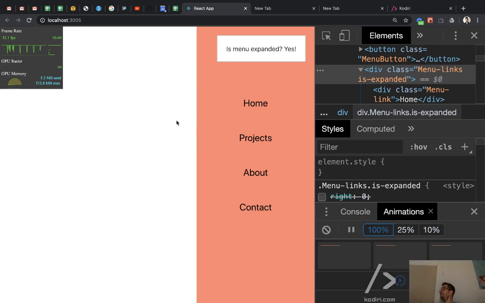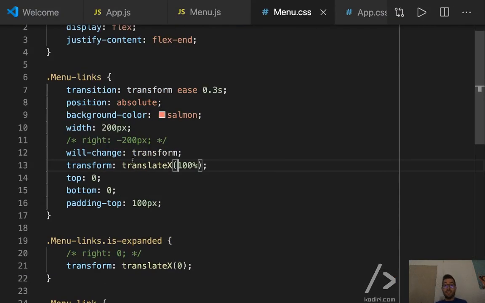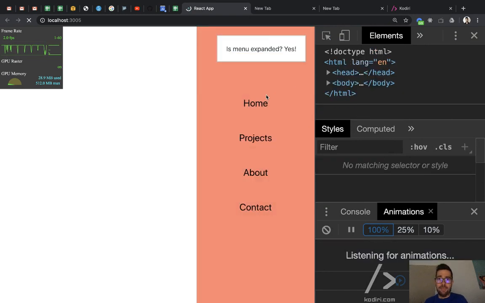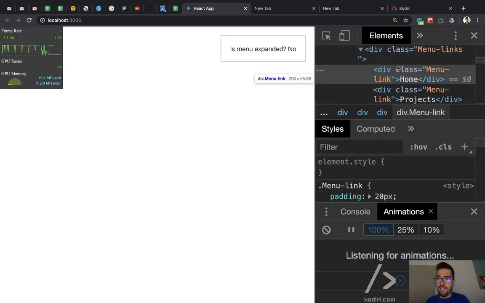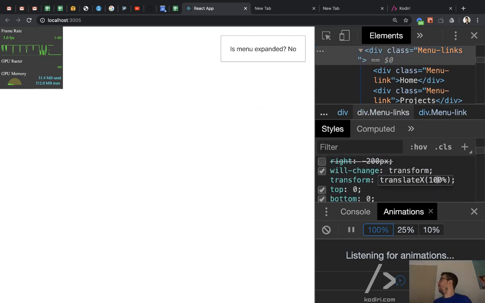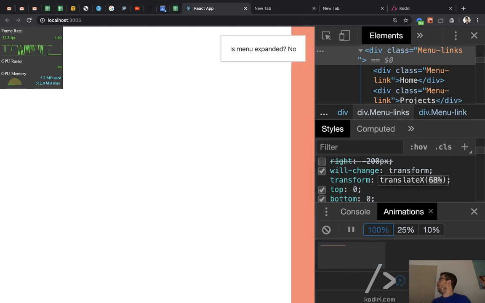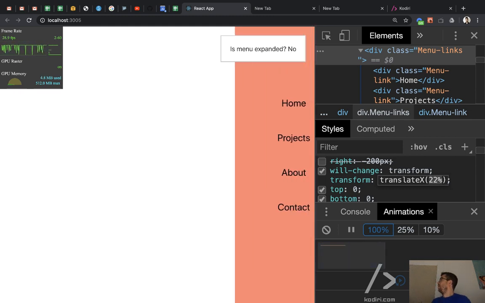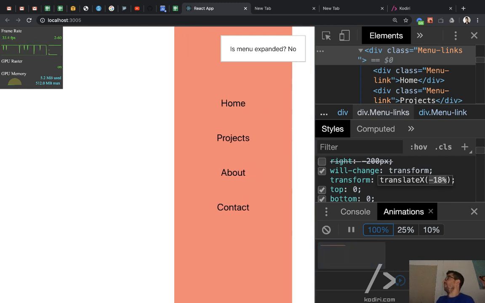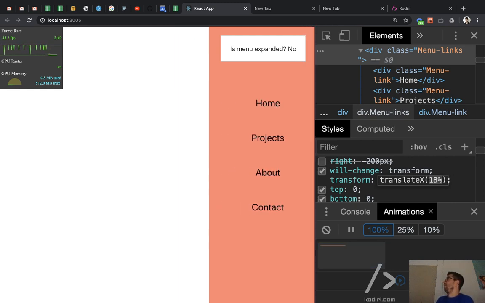Anything else, guys? Yes, how did you make the right and left with transform X? That's the way translate X works. So let me show you again. If I select the menu and I move it, you see, translate X 100%. Translate X 0 means don't do anything, that's the default. But if it's negative, it goes to the left. If the number is positive, it moves to the right.